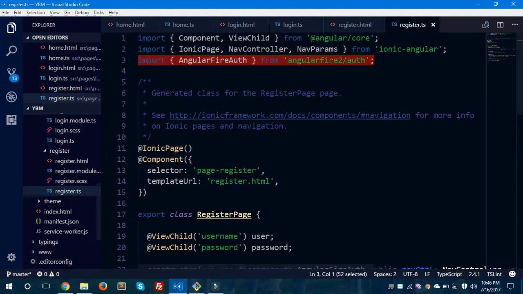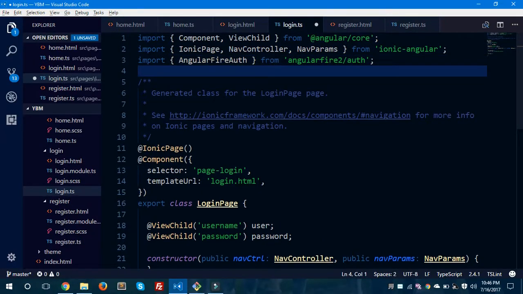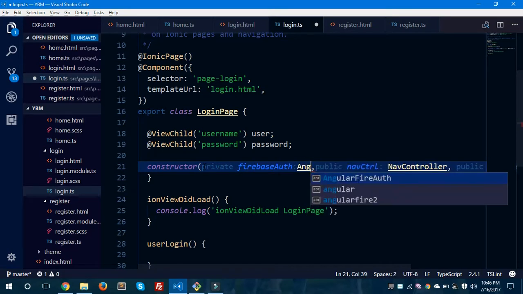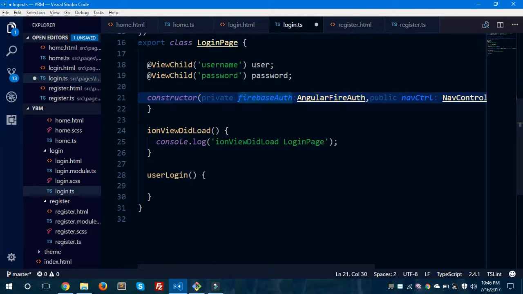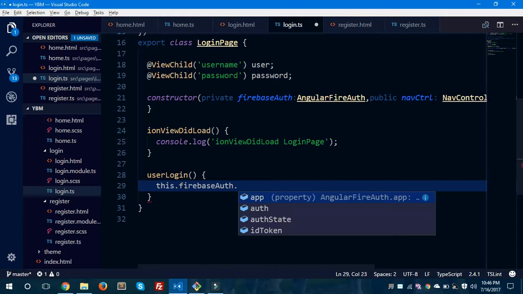So what we'll do is we'll copy the AngularFireAuth import statement from register.ts and paste it here, because we have to use this in the login part as well. So after importing that statement, we'll pass a parameter inside the constructor, firebaseAuth, which is of type AngularFireAuth. So now we could use this firebaseAuth to log in the user.